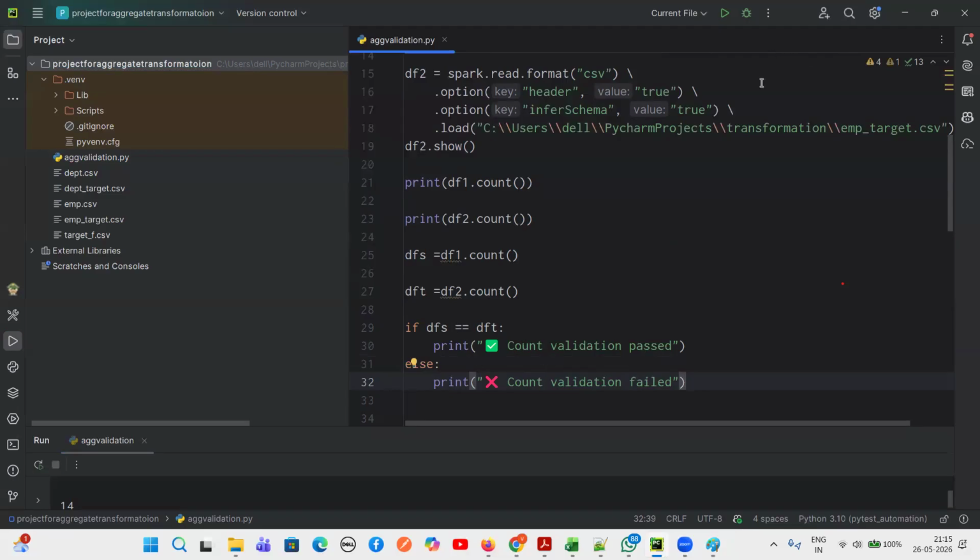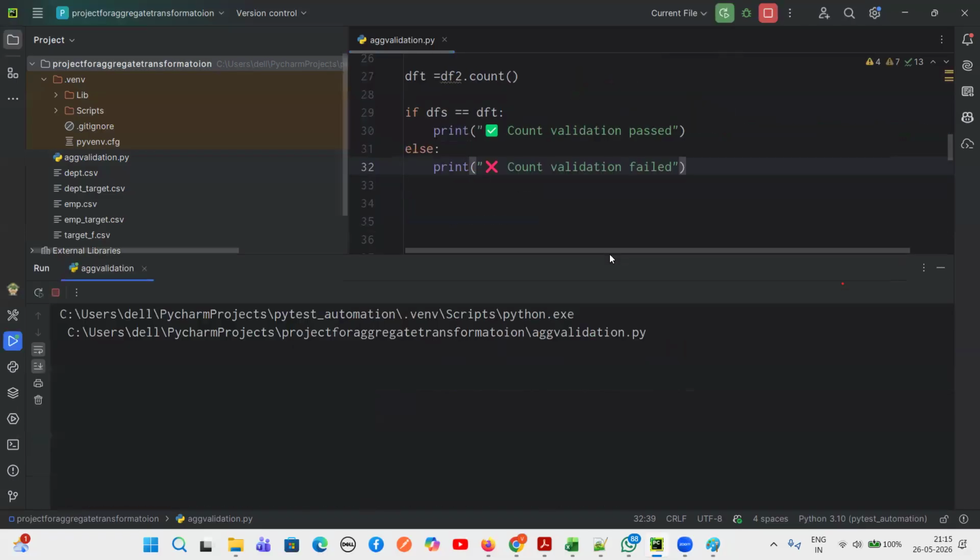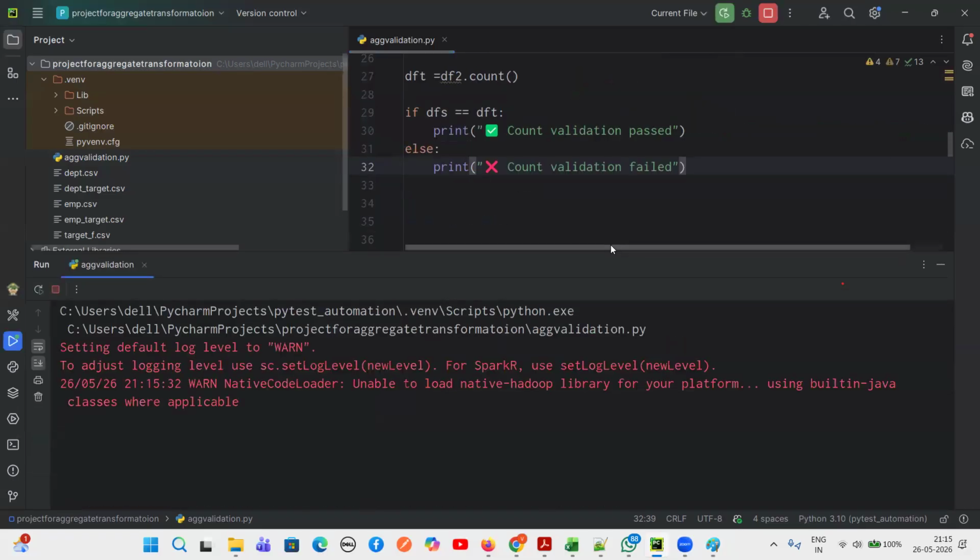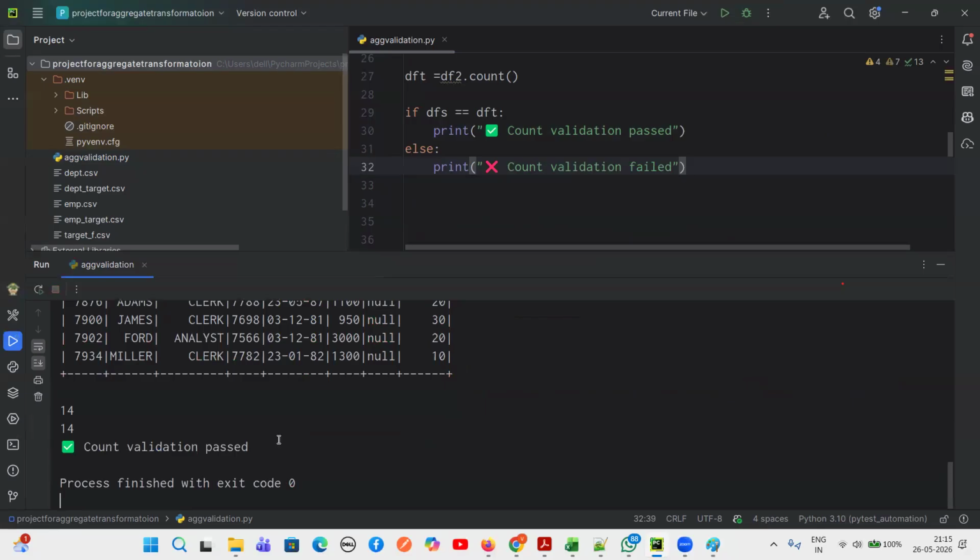Let's suppose there are 14 records. So what should be the output? What do you think, guys? What will be the output, Nikhil? What will be the output, Chaitanya? Count validation passed? Yes or no, guys? Count should be matched, sir. Yes, count validation passed.